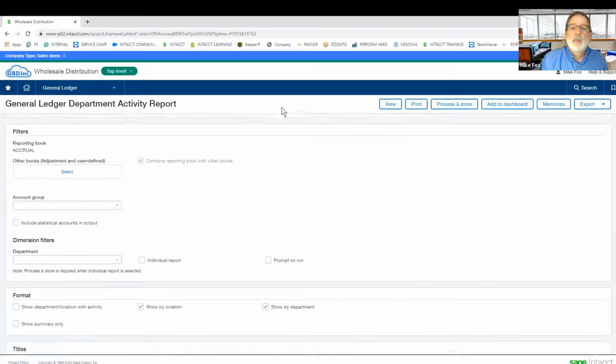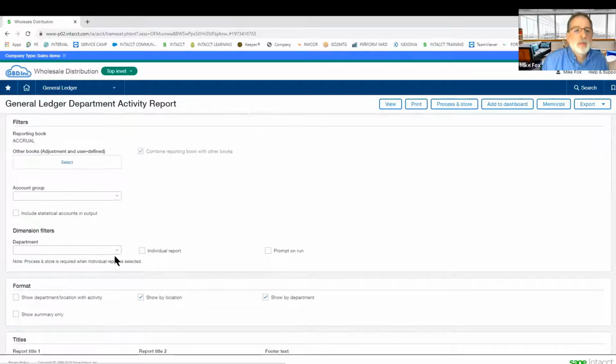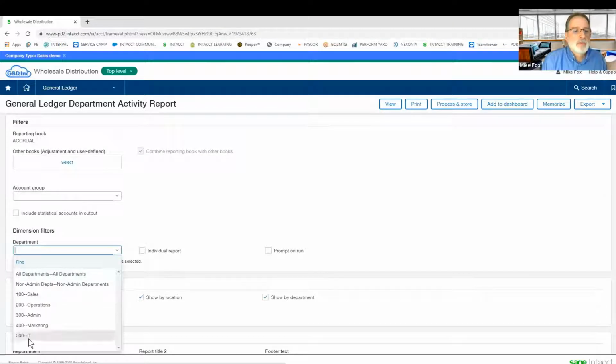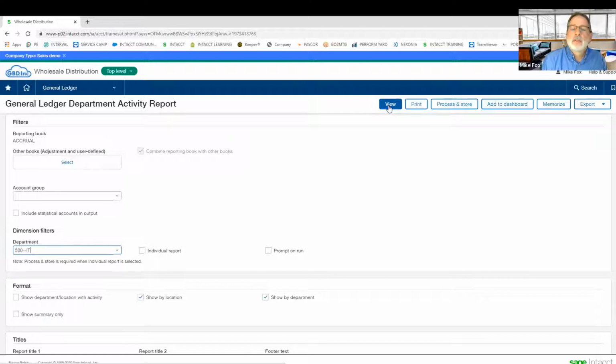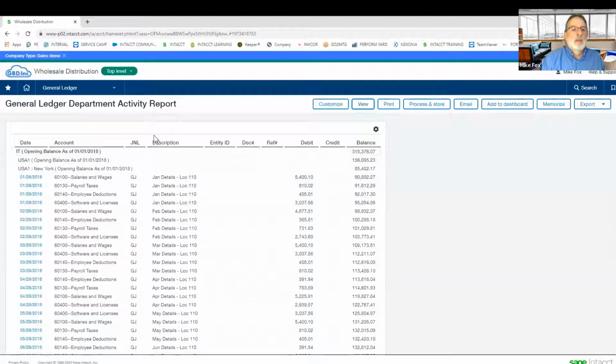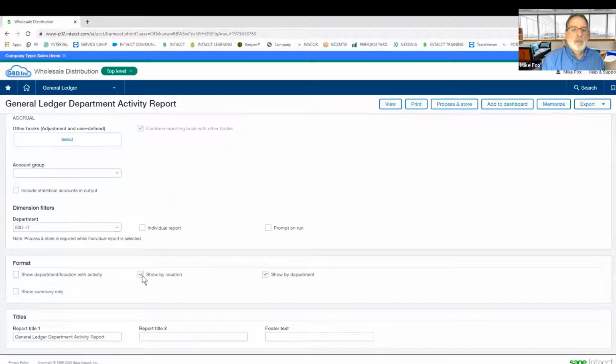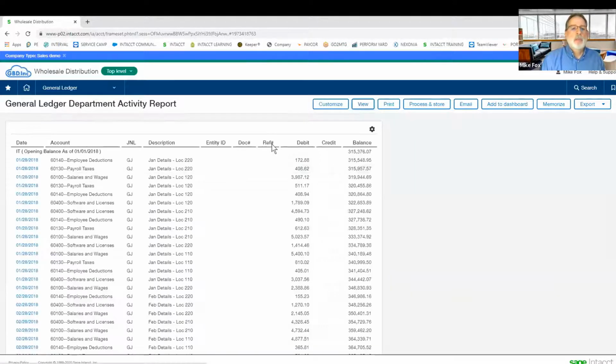And I'm going to run it wide open. It shouldn't have taken that long. Let's just run it for a specific department. Let's choose IT. And I'm going to go in here and switch something off real quick. I'm going to take off show by location, and I want to show you what it looks like by department.